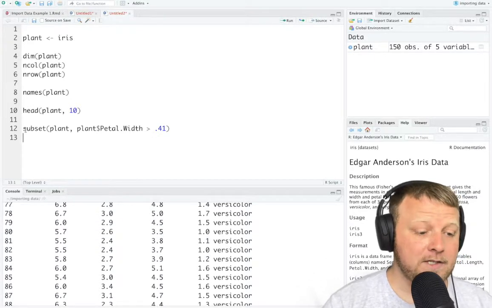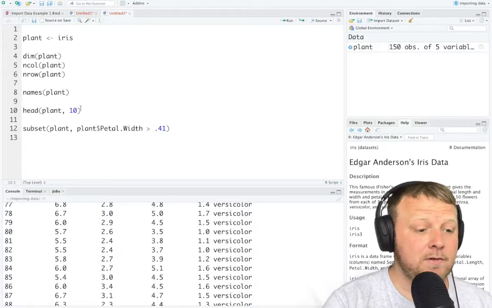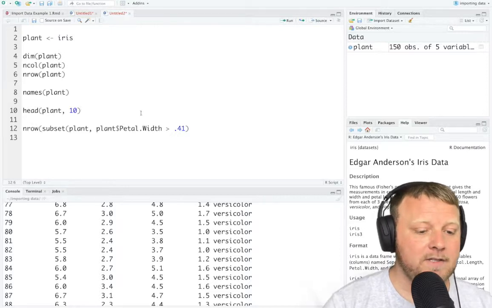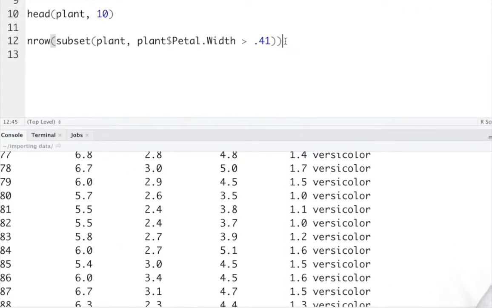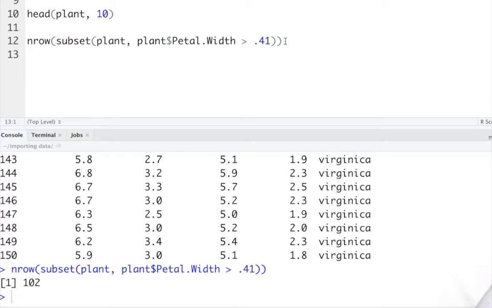Well, let's find that out. Let's do a dimension on it. Let's do number of rows, n row of the subset. See how you can concatenate functions like this? 102. So 102 out of 150 observations have a petal width that is greater than 0.41.